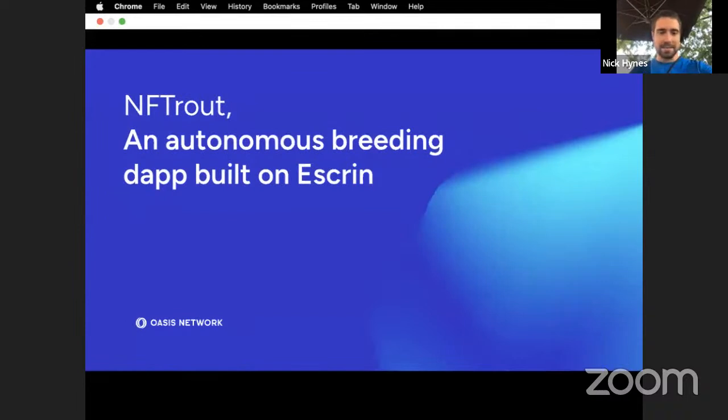Okay, so as a demo of all of this abstract stuff, I have an example application, and it's called NF Trout. Some of you might already be familiar with it. You might already be trout holders. If you are, thank you. We can have a party about it afterwards.